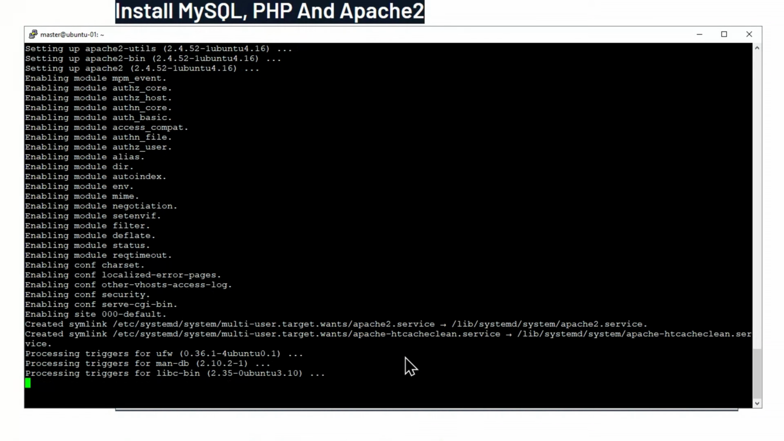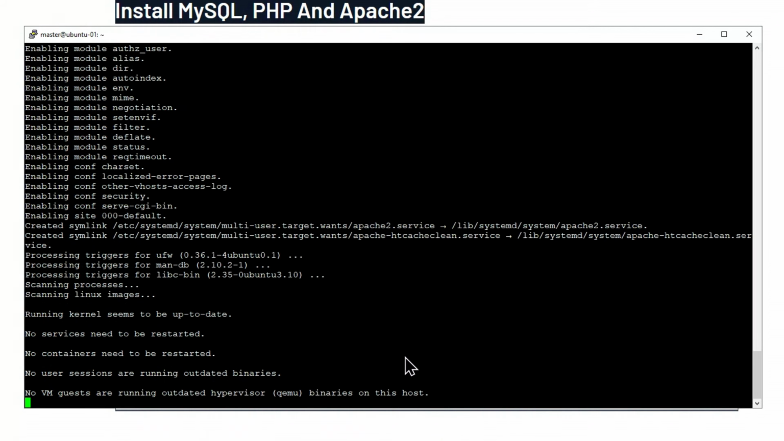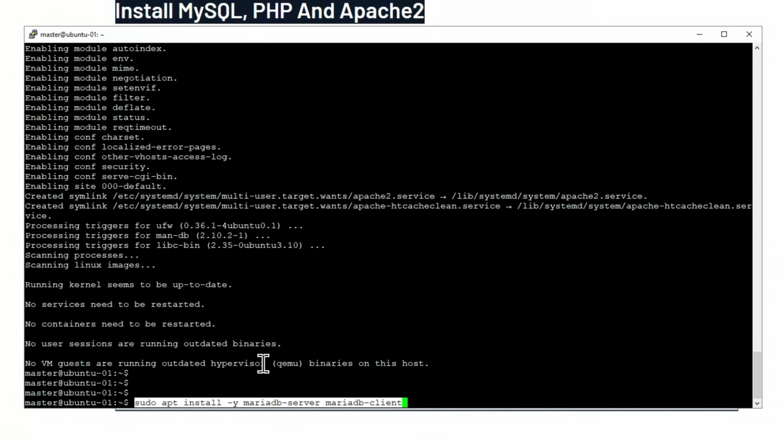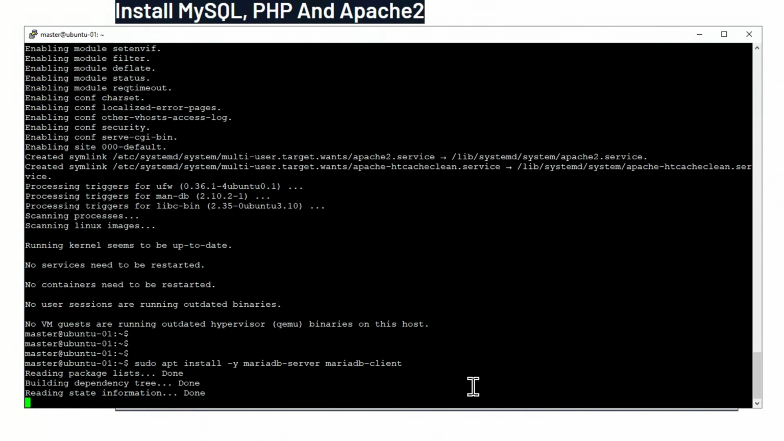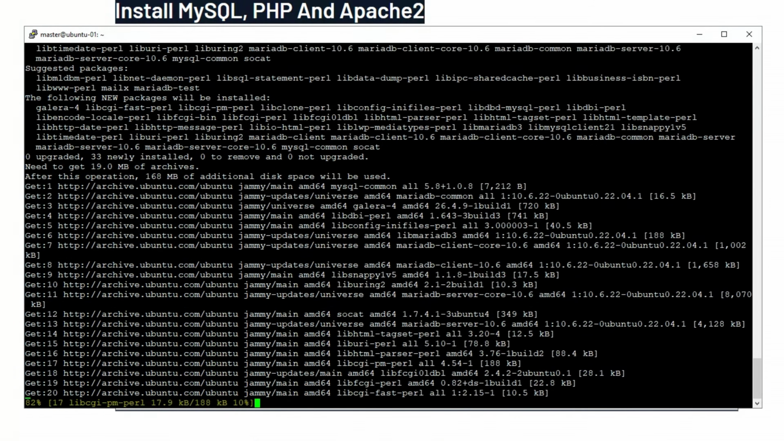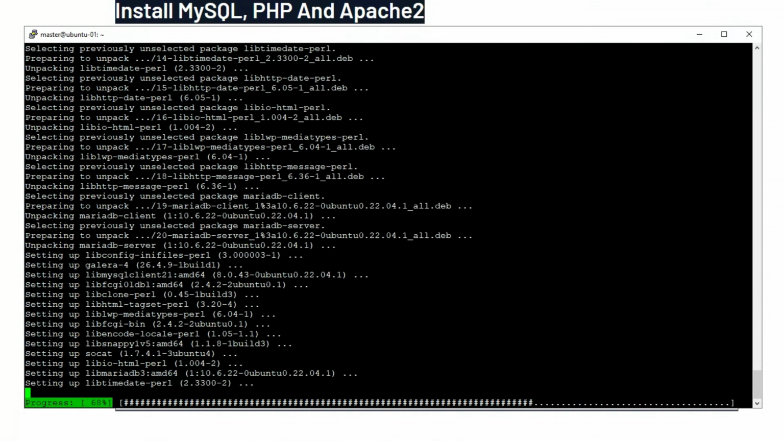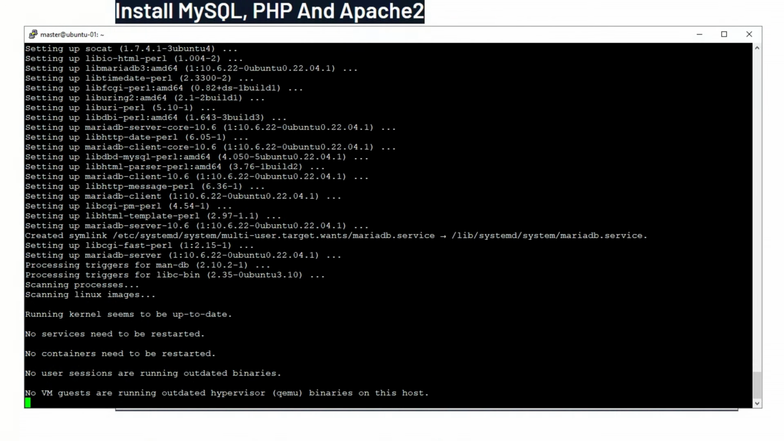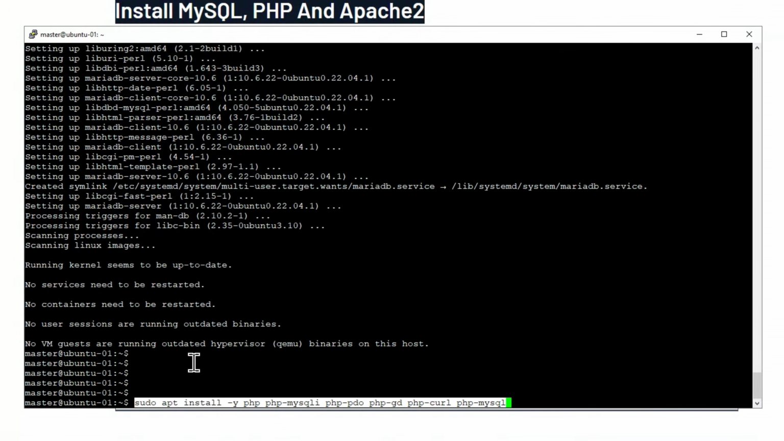Wait for that to finish. Okay, now the next one is the database, so the MariaDB server and the client. And then finally the PHP libraries that we'll need.